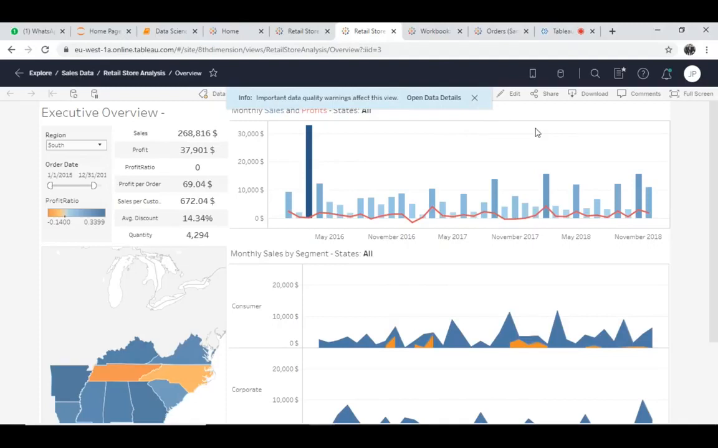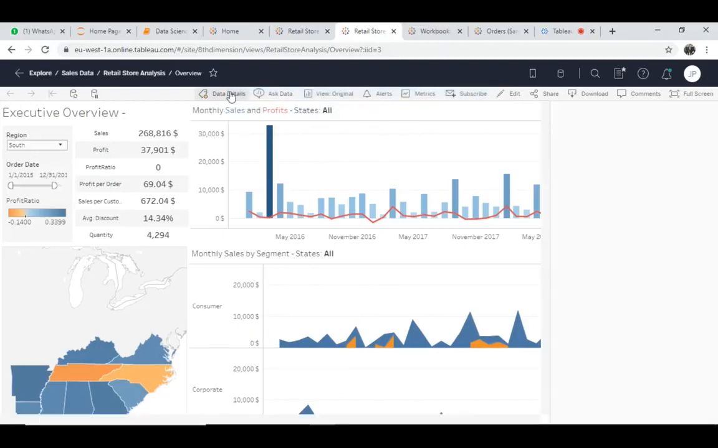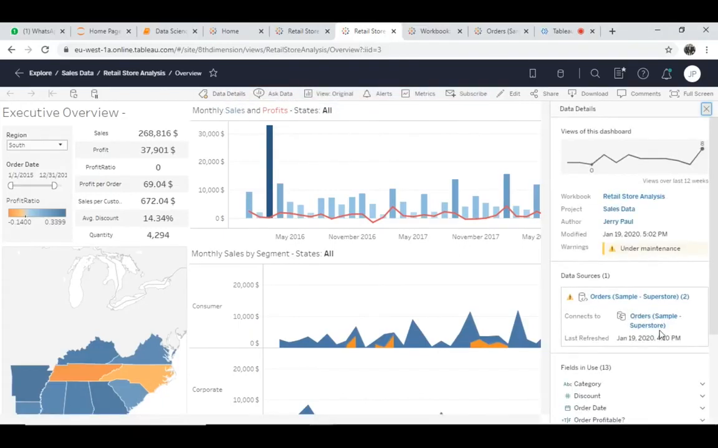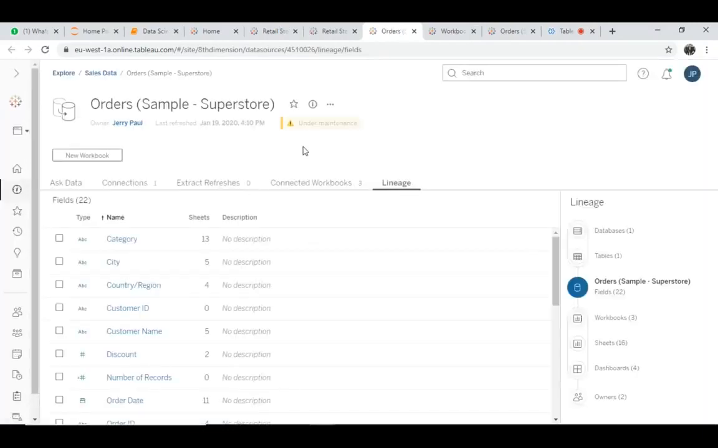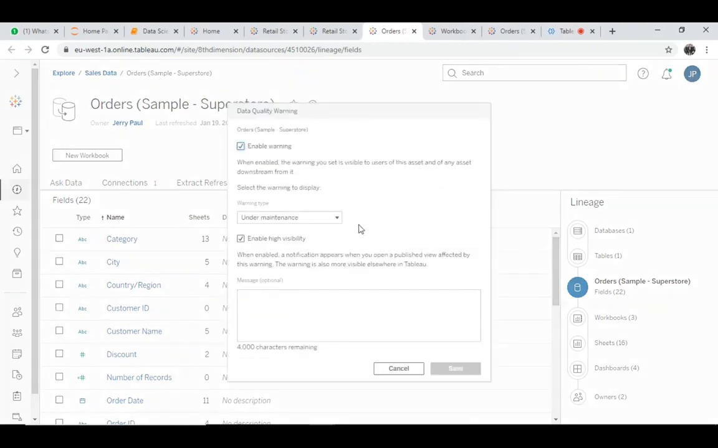Imagine if you had data quality warnings in place, you would immediately notify the user as to whether the database is under maintenance, it's stale, it's deprecated, and so on and so forth. To give you a gist of how you could set a data quality warning, here I'll go into the data source and quickly show you how you can do that. So here there is your data source up there. You can choose your quality warning there in the menu. I have chosen enable warning here. That's why you saw the pop-up.